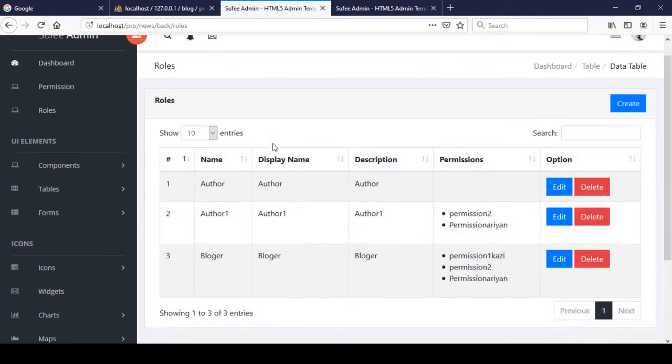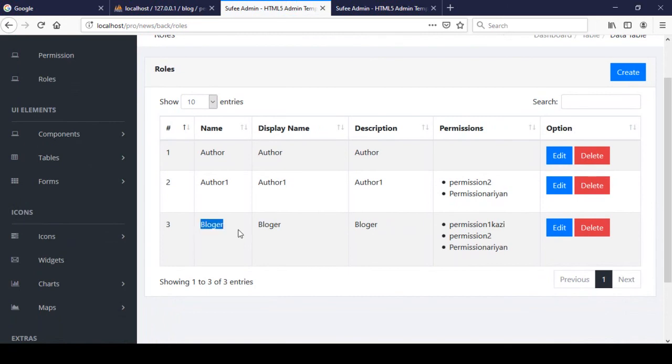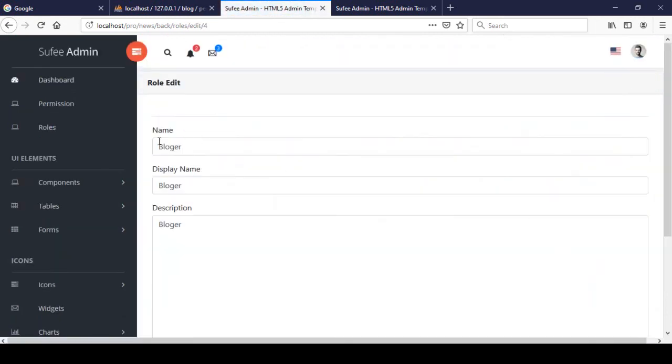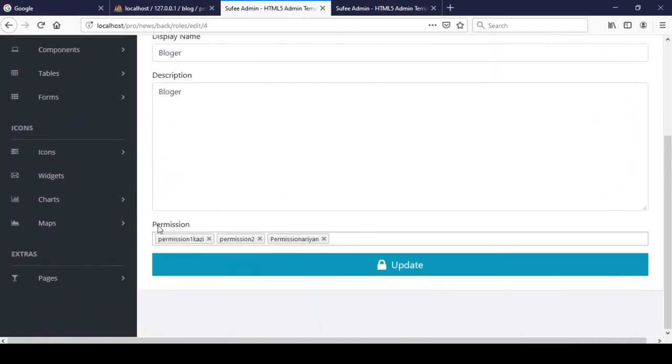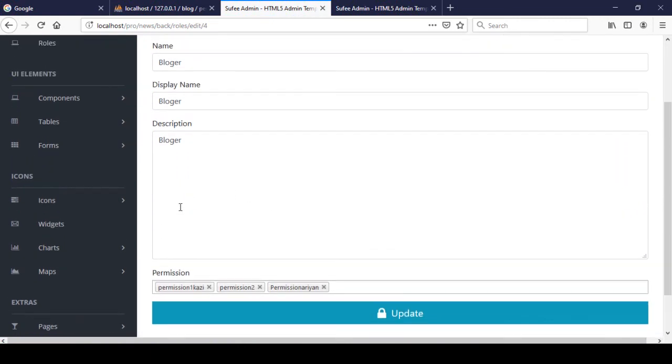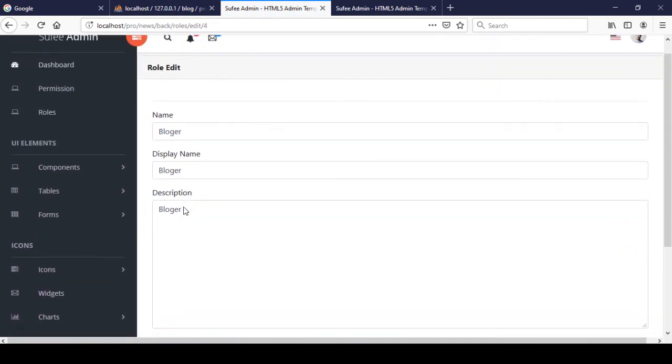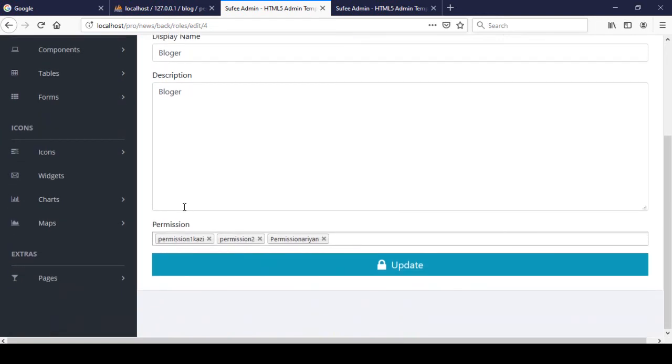So now if you go to the roles again, for this one, that means the blogger, there are three permissions. If you click on the edit, now you can see there is a blogger, the description is blogger, and also three permissions are now selected. I hope you can well understand about it. It's now perfectly working in our page.